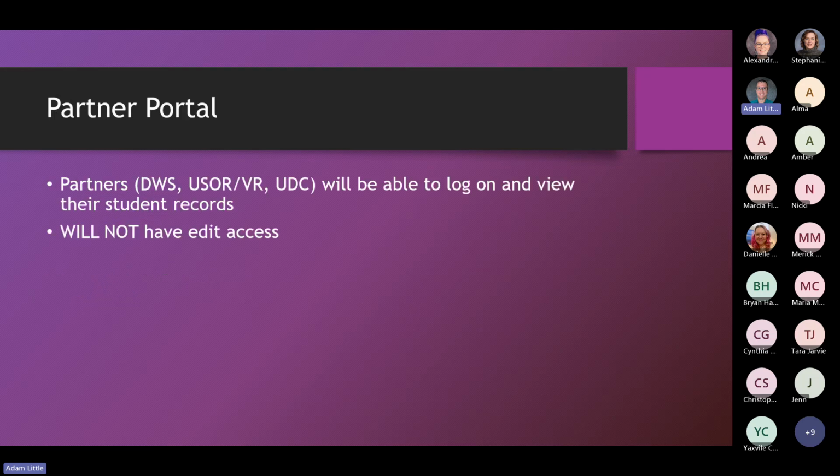All right. Let's move on to our partner portals. This is fairly short. There's only a couple of things that you have to do in preparation. So our partners, DWS, Voc Rehab, and UDC, will be able to log in and access their student records.